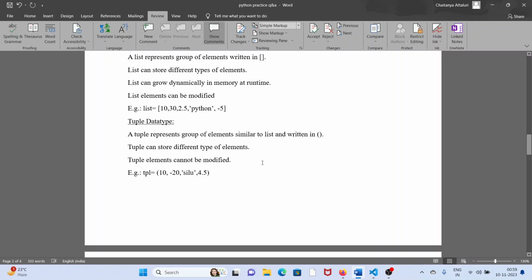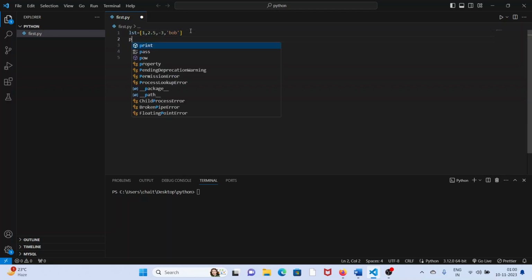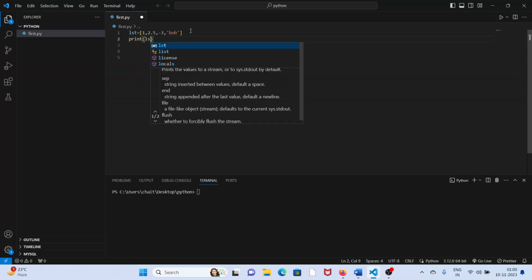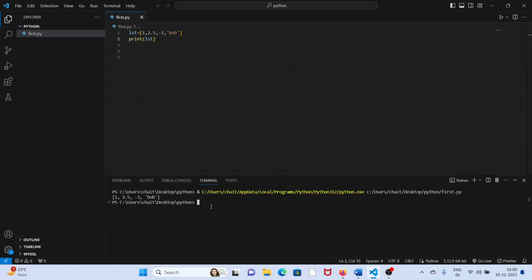Suppose an example list is like this. List is equal to 1, 2.5, -3, string Bob, okay? Enter. Print the list. Observe here, okay? I want to display individual elements. I don't want to display the entire list. So for this, we have to use a loop here.